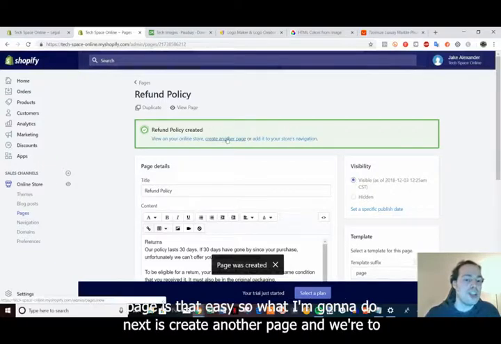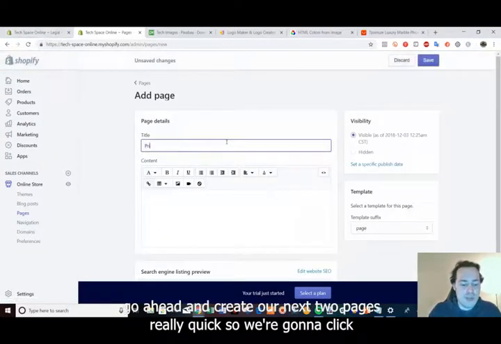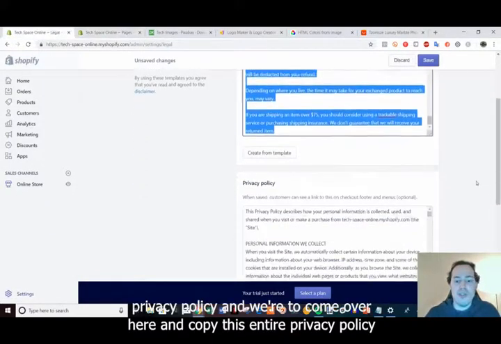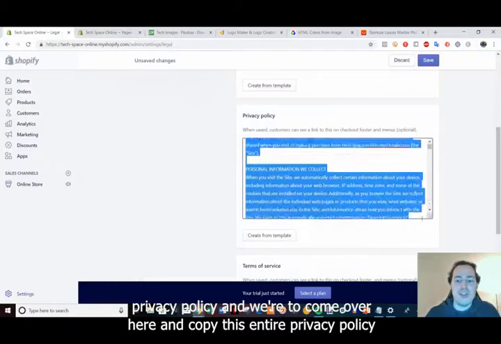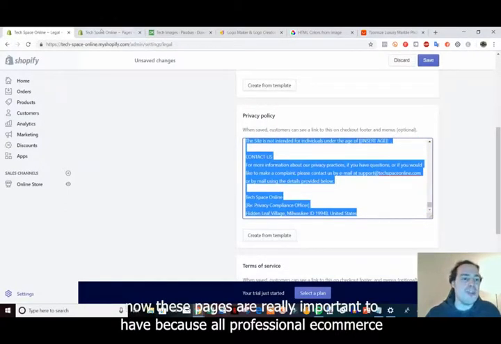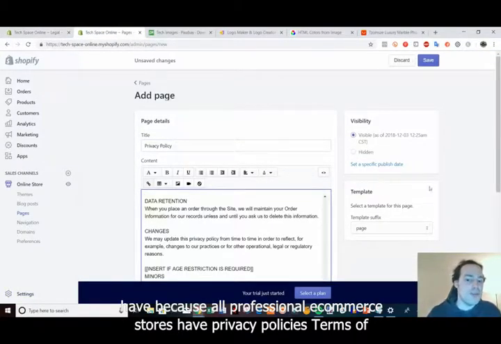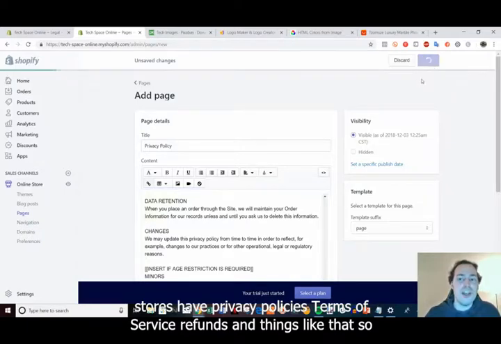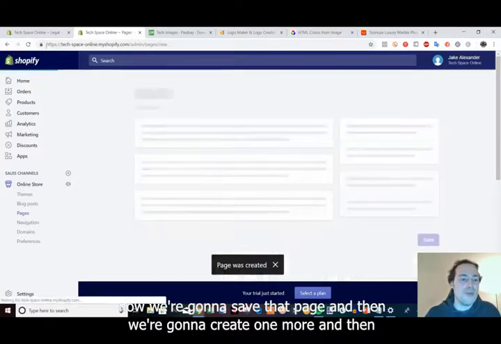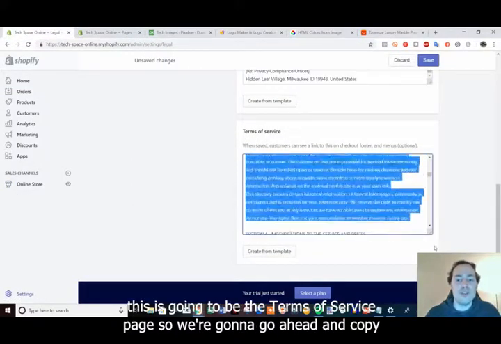So what I'm going to do next is create another page. And we're going to go ahead and create our next two pages really quick. So we're going to click privacy policy. And we're going to come over here and copy this entire privacy policy. Now these pages are really important to have because all professional e-commerce stores have privacy policies, terms of service, refunds, and things like that. So now we're going to save that page and then we're going to create one more. And then this is going to be the terms of service page.